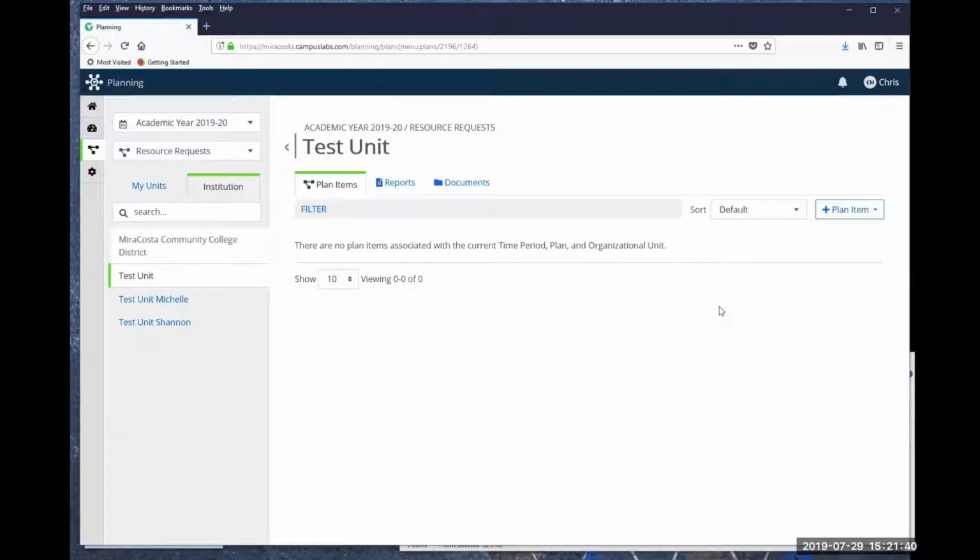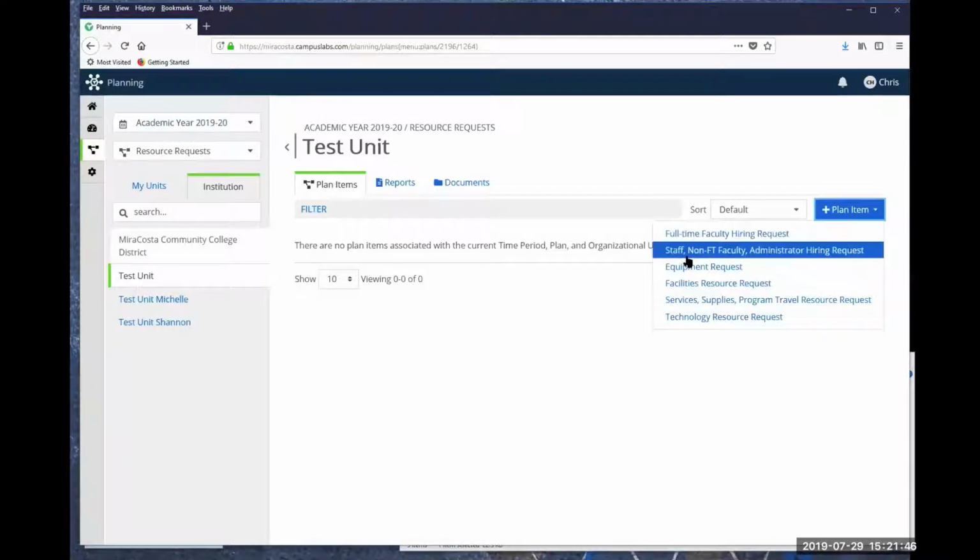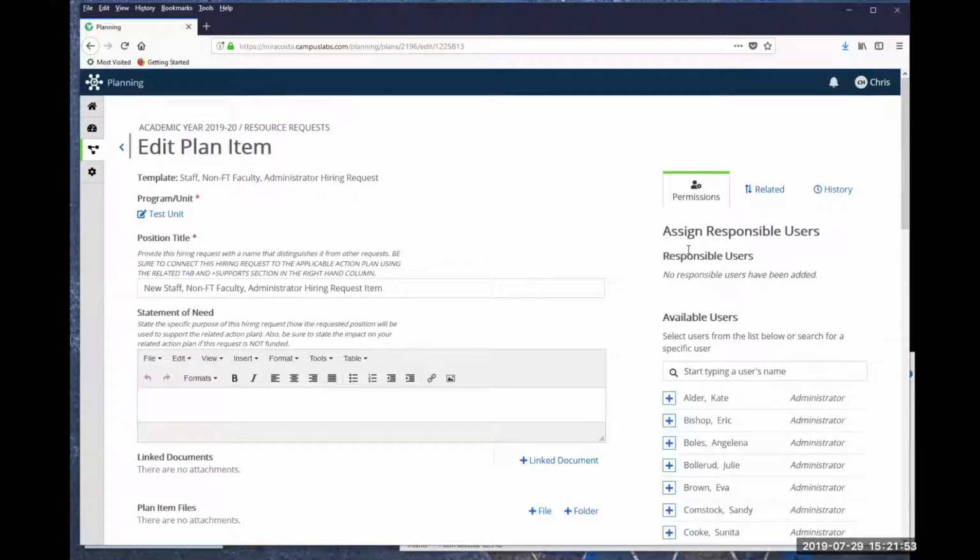To begin completing a request, go to the far right and click the blue drop-down labeled Plan Item. Select the Staff, Non-Full-Time Faculty or Administrator Hiring Request, and you'll be asked to give this position a specific title that's unique to that position.